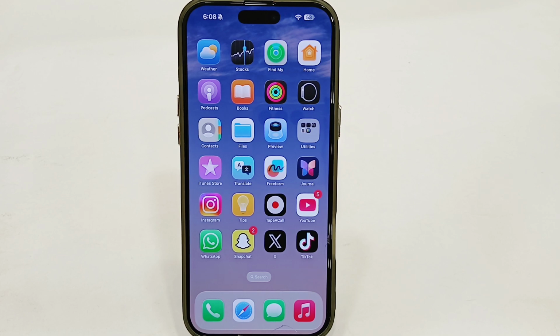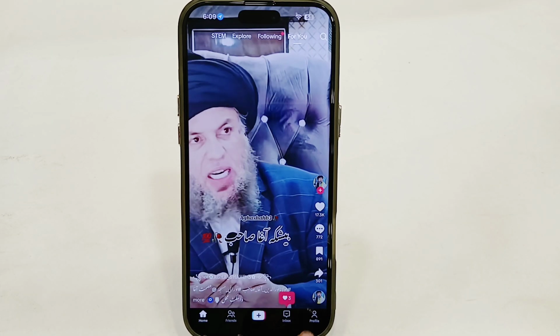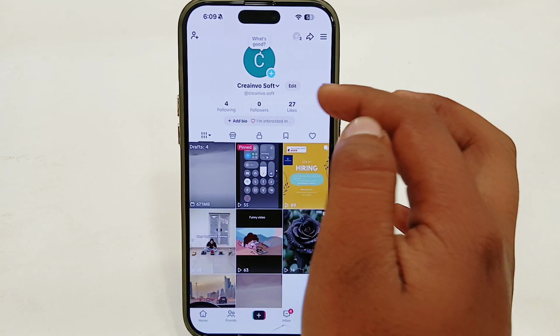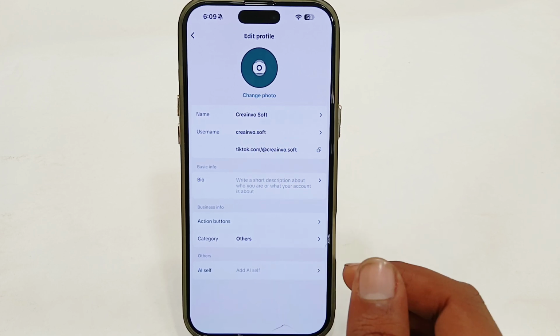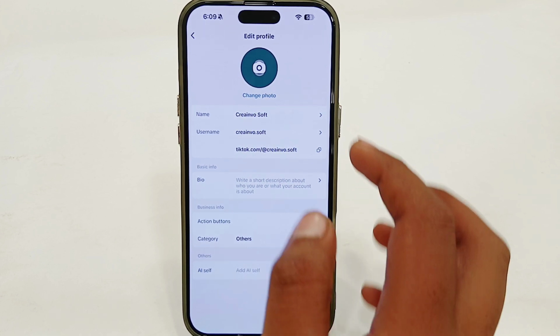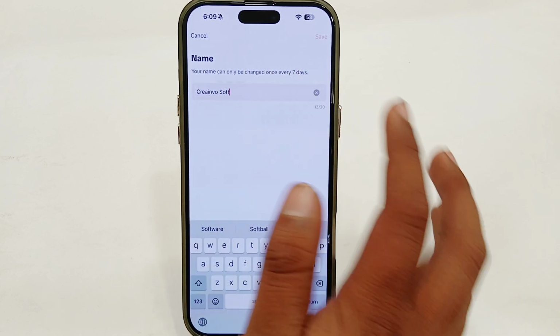You just have to simply open your TikTok app and here just tap on your profile option in the bottom right, and here just tap on the edit option under your profile option. Here you have to select whether you want to change your name or your username. As I'm going to change my name, just select name from here and then you have to edit your name.